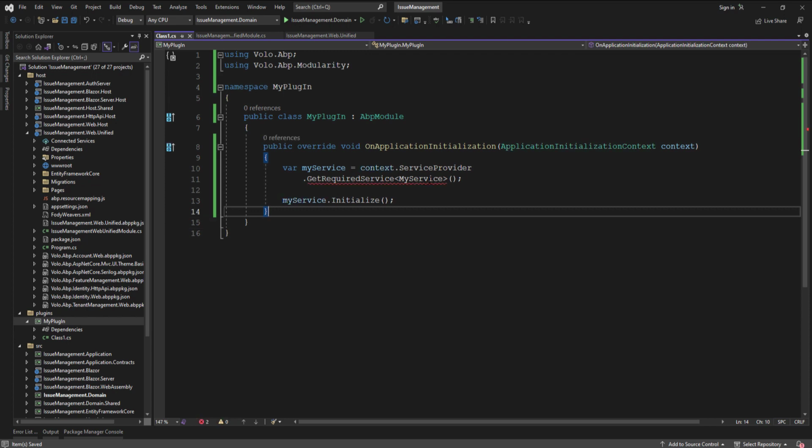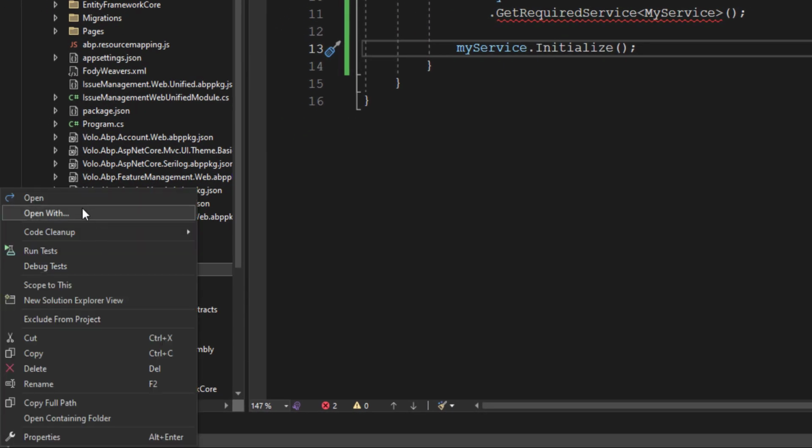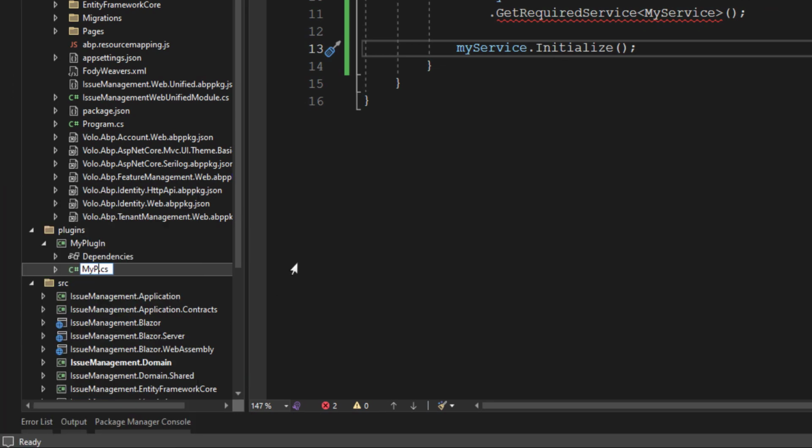We've got a small service that we haven't created yet. It's going to be called My Service. And once we run the project and it's on application initialization, we're going to be using a method coming from this service. Let's create this service real quick. Let me also rename this My Plugin.